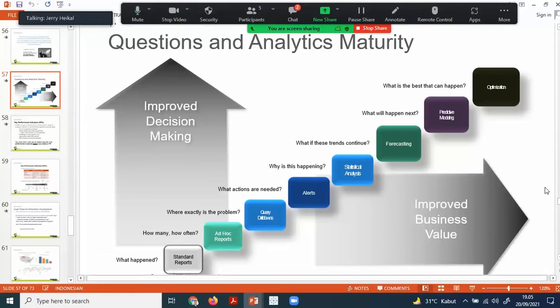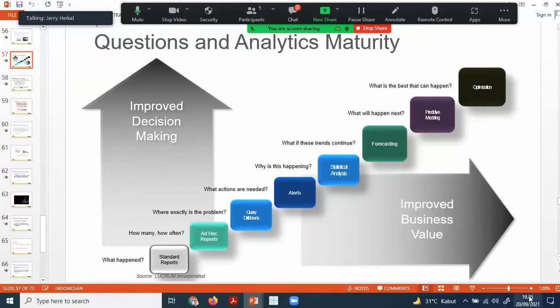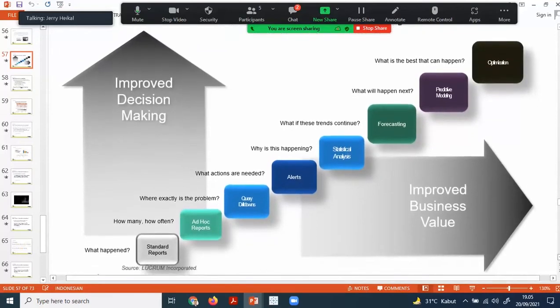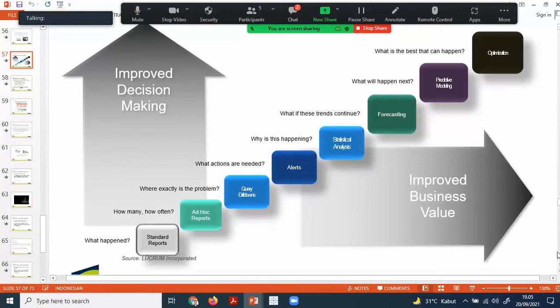Professor Singh segregates maturity into eight levels. At the first level, there are companies that have standard reports only, to identify what is happening in the market and the business. So they only use the standard report, like the sales report. Then the next level is the ad hoc report.